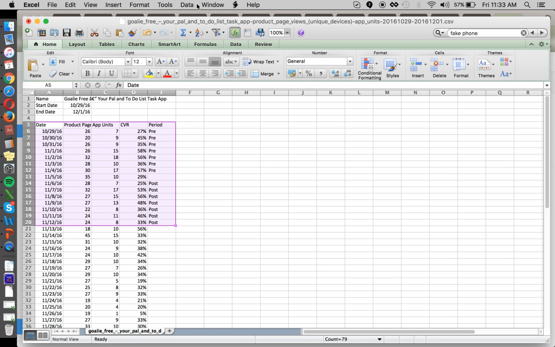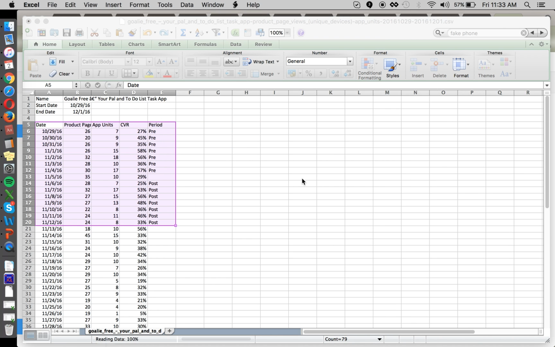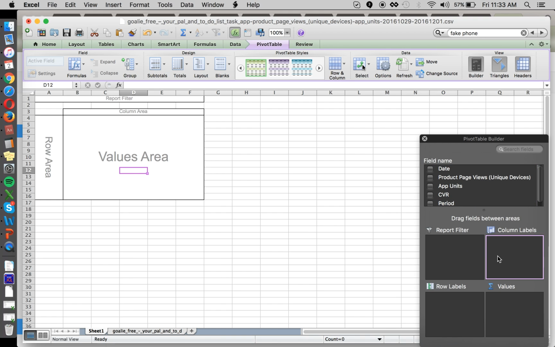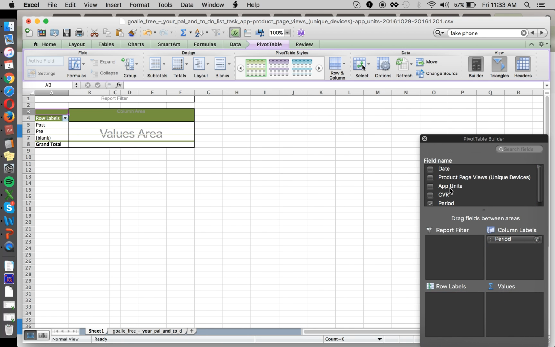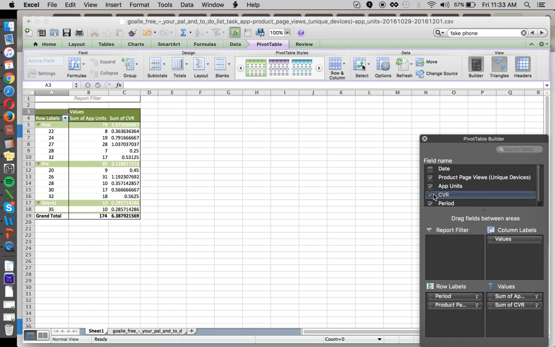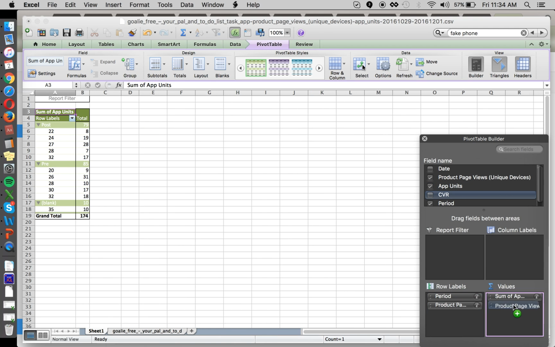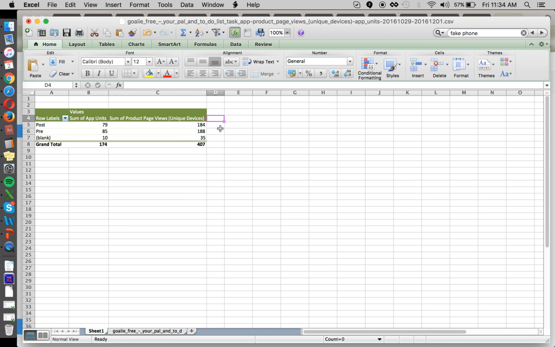So now we're going to pull this into a pivot table and look at period here. Or rather, we can put it in the rows. We can see product page views, app units. Well, and we'll have to recalculate the conversion rate here. So, assuming that we made the change on the 5th, we can see that our conversion rate goes from 45% to 43%. And this is a 5% decline in performance.